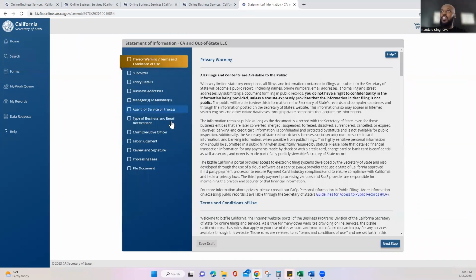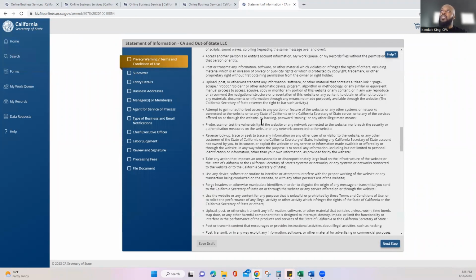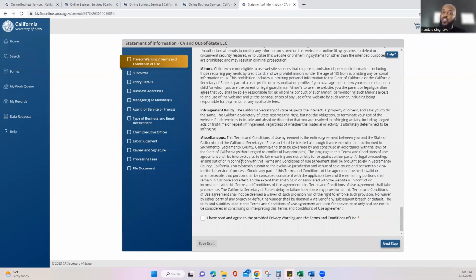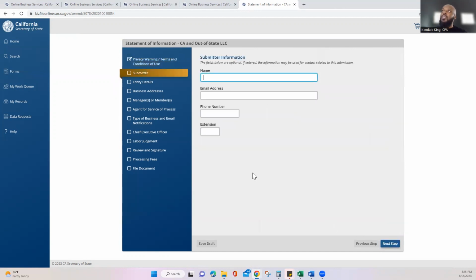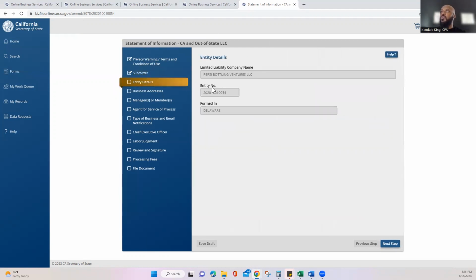So here are a lot of the questions that they ask. Again, it's very simple. Here it's just telling you about privacy: your stuff is going to be out here. So you select, I have agreed and approve the terms. For the next step, put your name in, since you're submitting this information. Boom. Next one, you really can't change this. If you want to change this, you have to do a different process. But these are the details that you're working with.